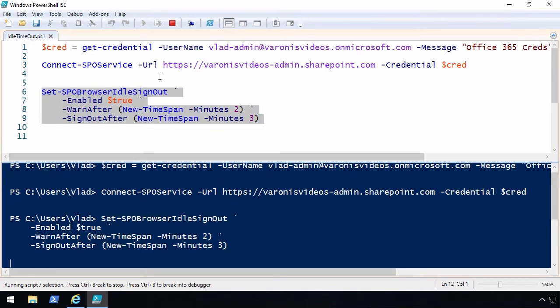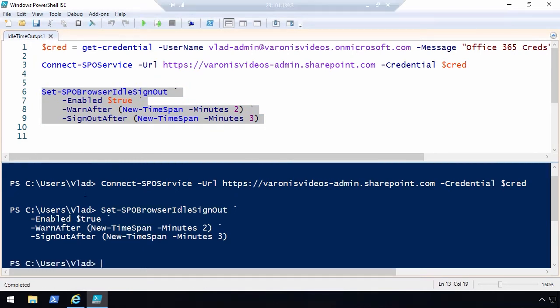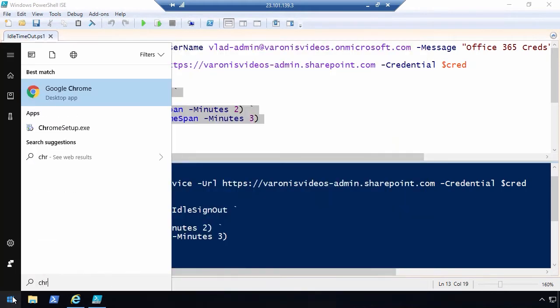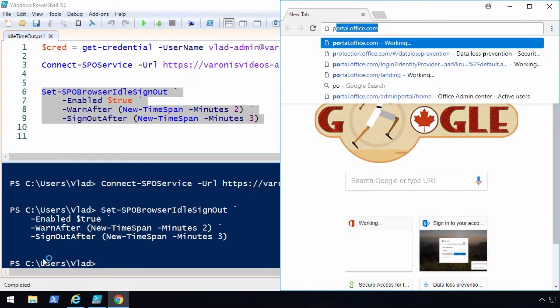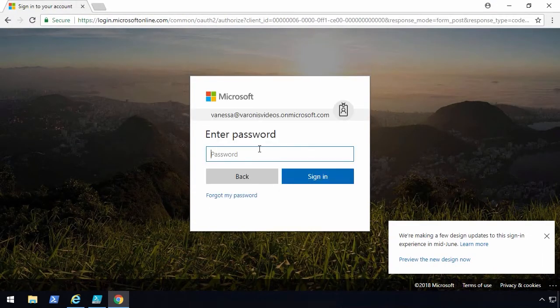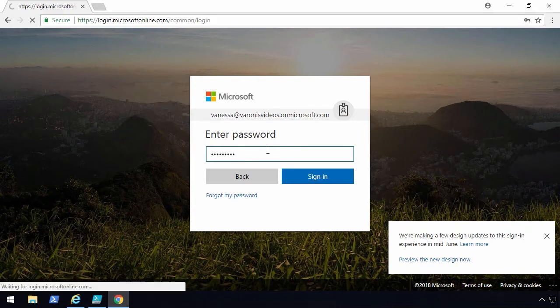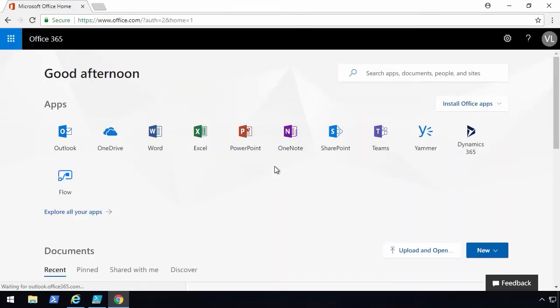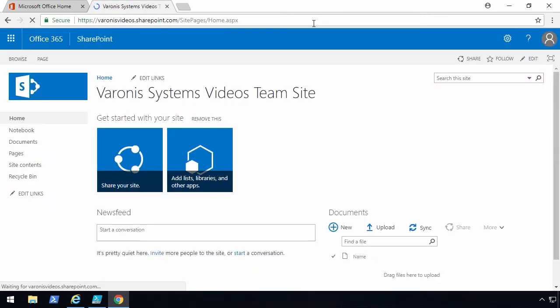And then what I will do is I will connect to Office 365. Let me open up Chrome here. Go to portal.office.com. Let's log in with Vanessa at varonisvideos.onmicrosoft.com. Let me put in the right password. That usually works a lot better. And then I will just go to one of the SharePoint sites over here. Let's not go to the SharePoint home. Let's just go to the basic SharePoint site.